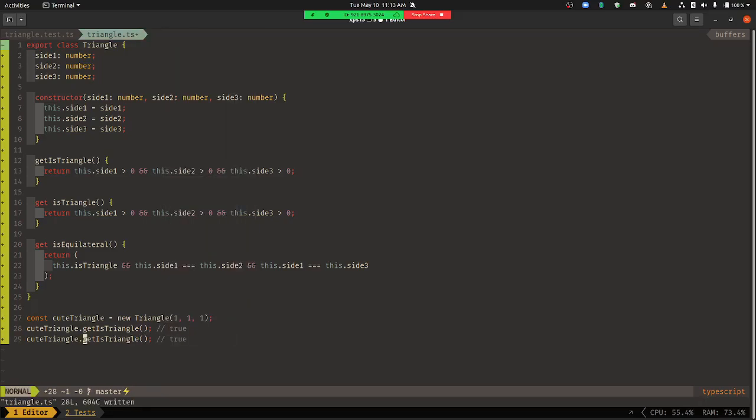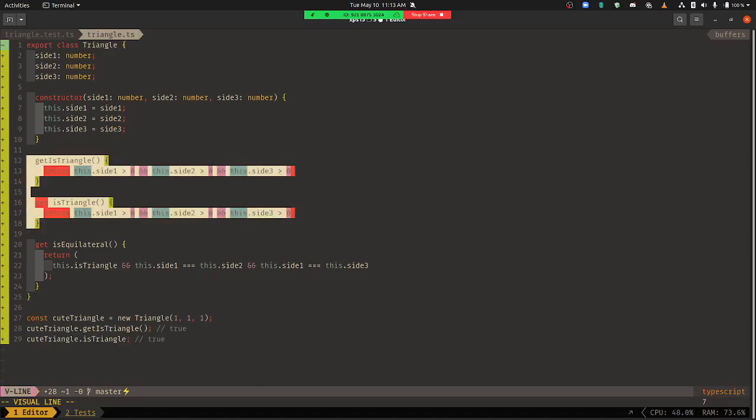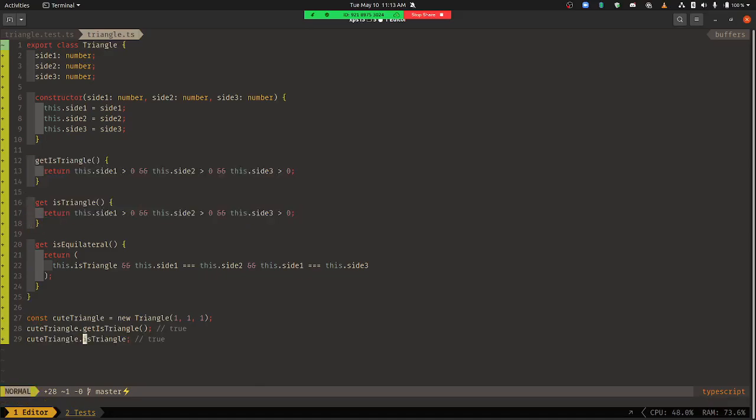And I could also say isTriangle and not invoke it. That's the difference between those. They otherwise work the exact same way. But a getter method doesn't need to be invoked. You can treat it just like a property. But the cool thing about it is that unlike a property, it's calculated.